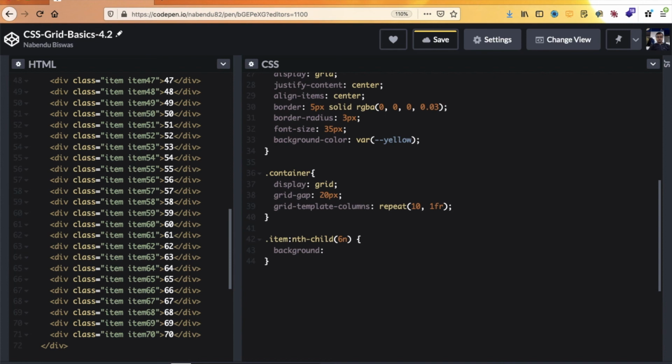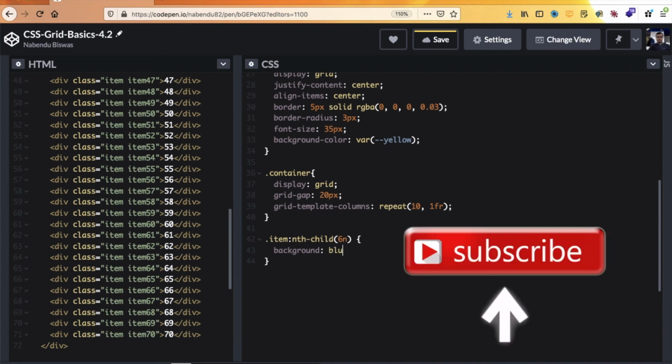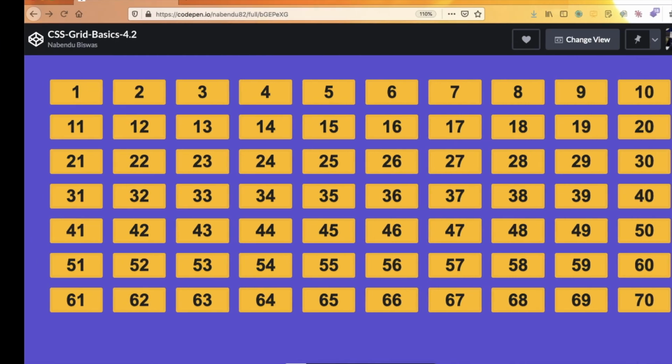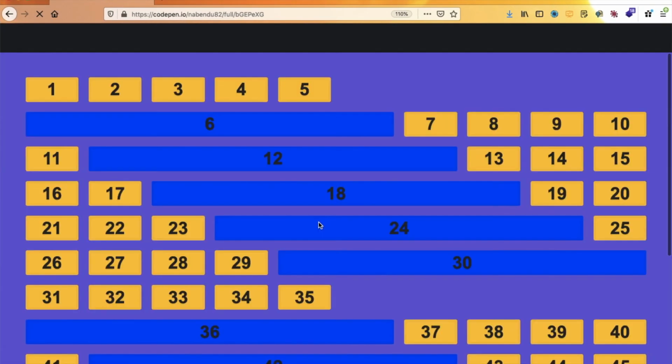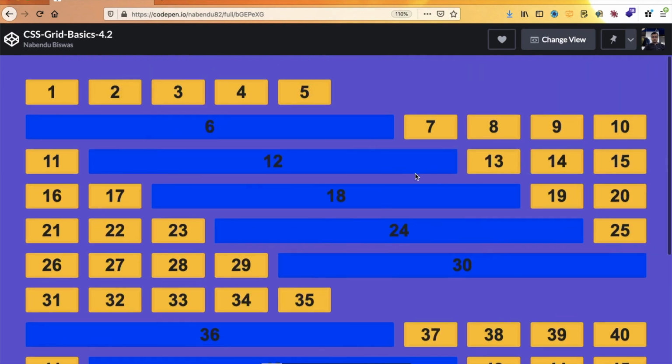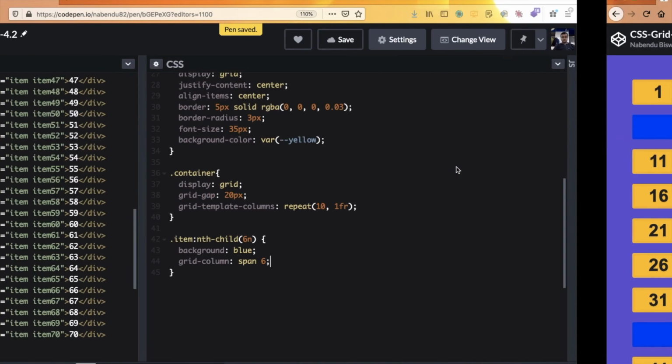background, let it be blue, meaning every 6th child, and grid-column span 6. These things we have seen in the previous part, so it will span 6. Let me save it and show you. See, every 6, 12, 18, 24, 30, it is going there and spanning 6 columns.